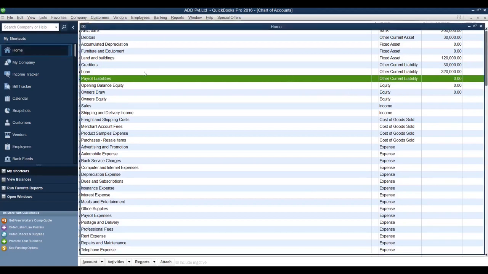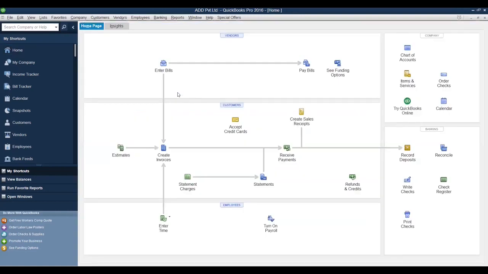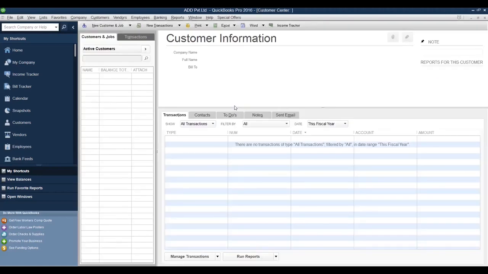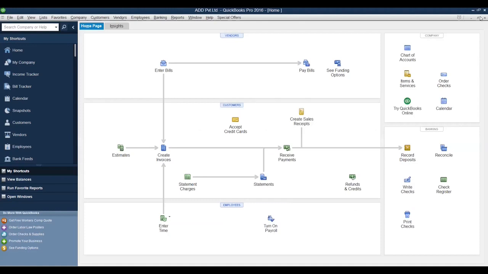Now, let's create the customers. When it comes to the customers, here we have a customer module. In here in QuickBook, there are a few parts too. Go to the customer module. First one, you can click here and go to the customer center. Here you can see the interface of customer center.